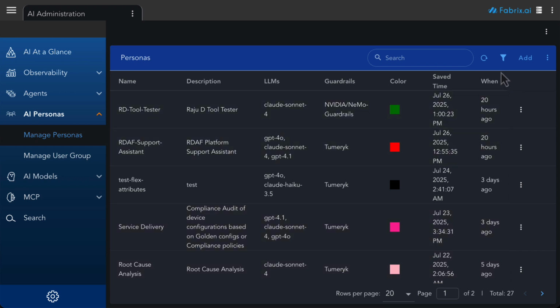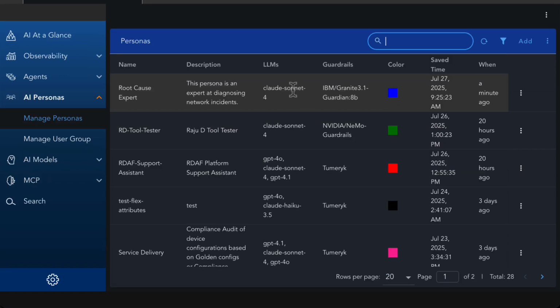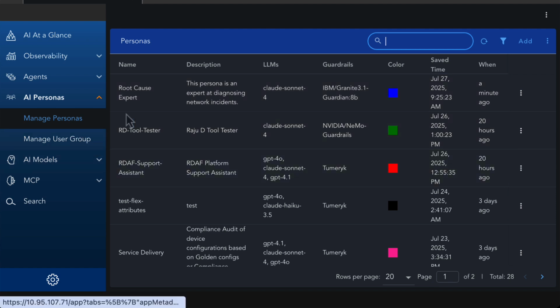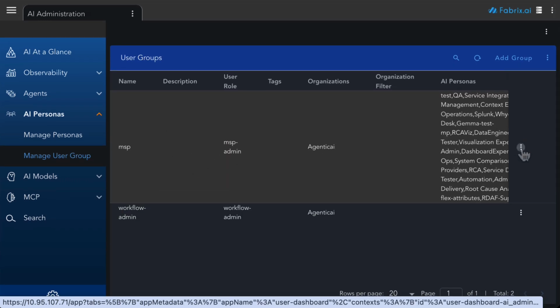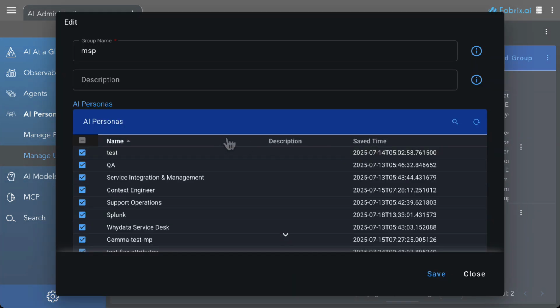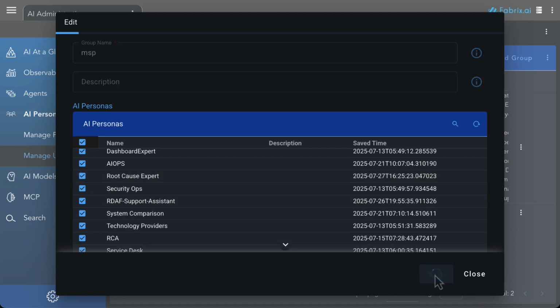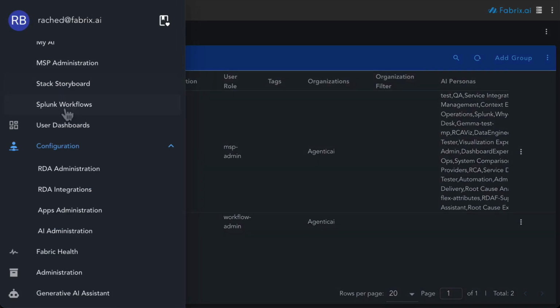And then we'll be able to see our new persona showing up right here in the blue color. So once we've actually created the persona, we're not quite ready to use it. We have to make sure that our user in our group actually has permission to use this persona. So we have to edit the permissions. In this case, we're going to edit the MSP user group. And in the personas that it has access to, we're going to select our new persona. Now it's in the list, and I can launch a Copilot session.